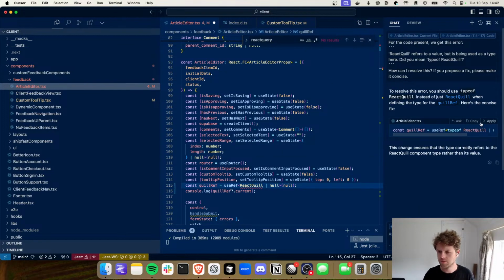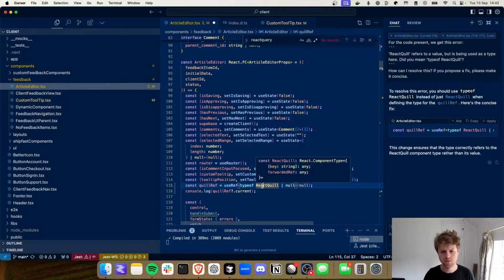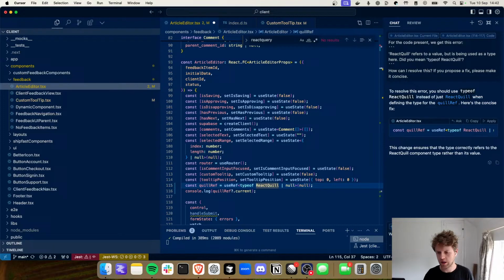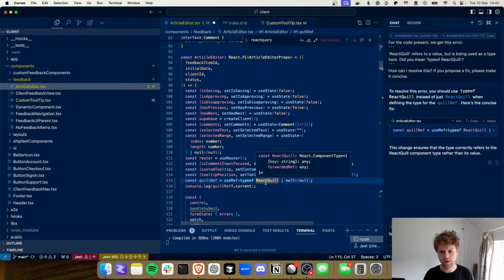Oh, very nice. Type of React Quill. No, but we don't want it to be that. We want it to be properly typed, because that one here will give us just the React.Component type, not the forward ref component. The original React Quill type for strong typing.